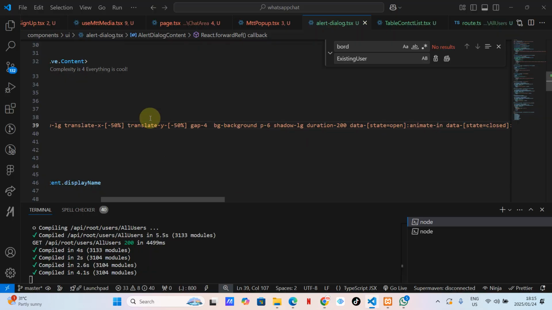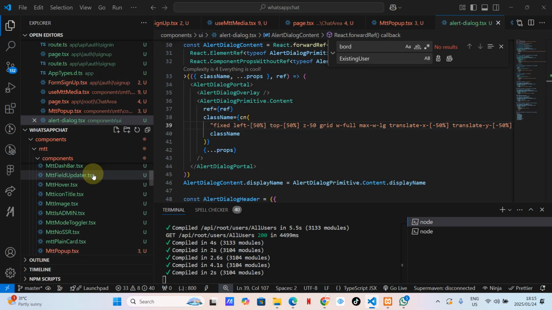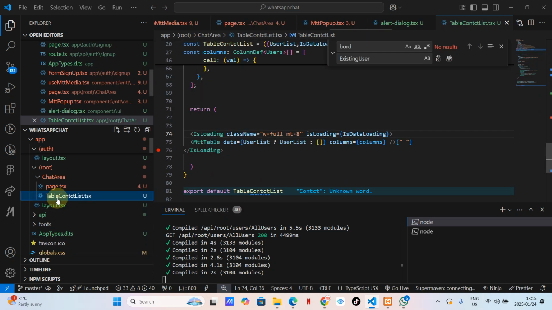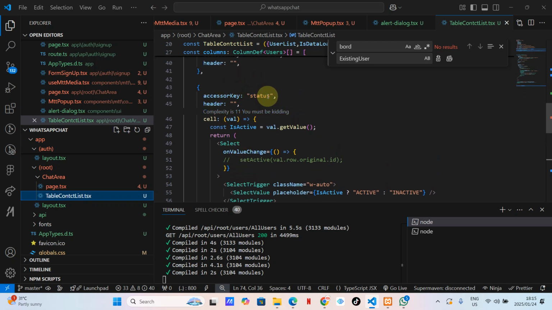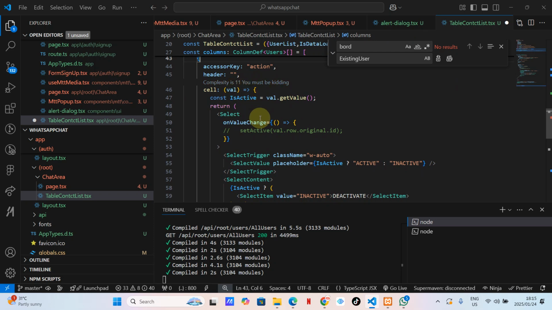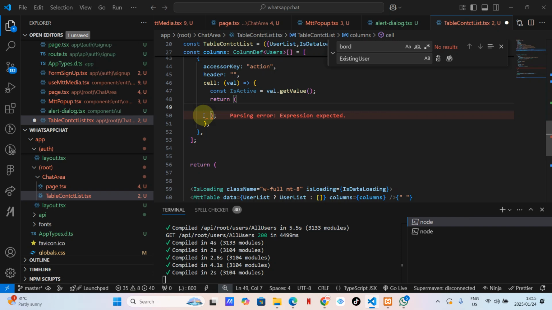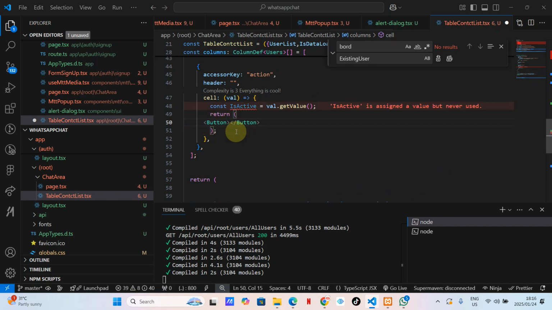Let's go back here and just fine tune this. Where do I want to be? I want to be on chat area, on table client, and then I want to come to the cell. Status. Let me make this action. I don't think this is supposed to be part of these. And then what do I want to do here? I want to return, but not to return a select. I want to return a button. Button from ShadCN component.